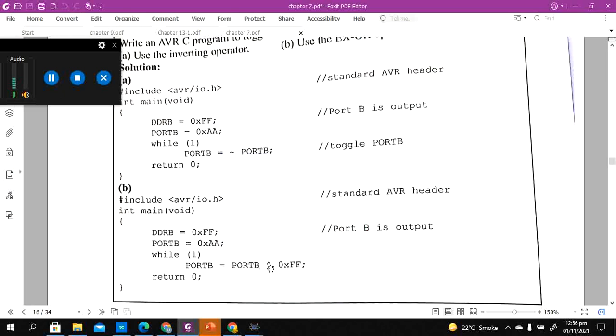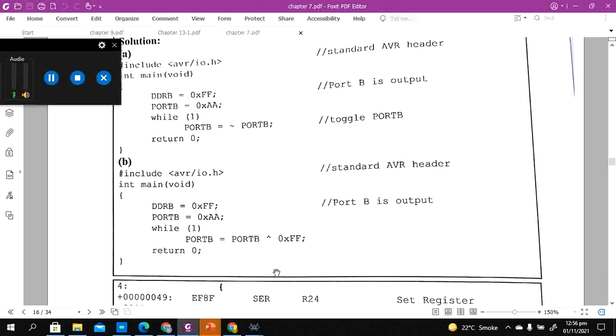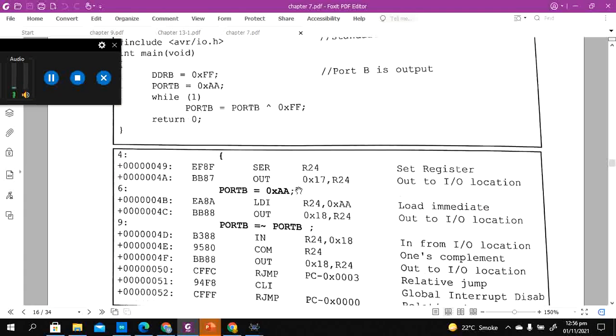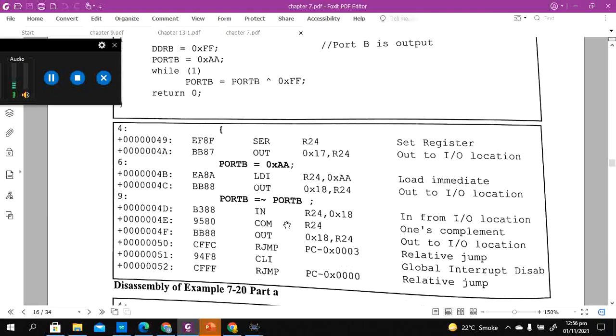When we apply the XOR operation with a 1 at one operand, it changes whatever is at port B. If it's a 1, it will make it 0. If it's a 0, it will make it 1. A little disassembly is shown here as well.